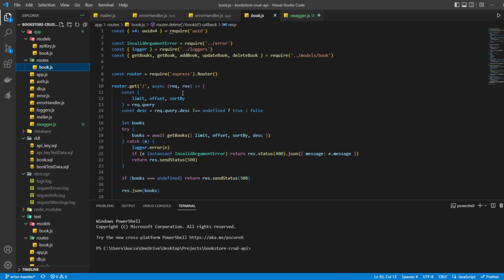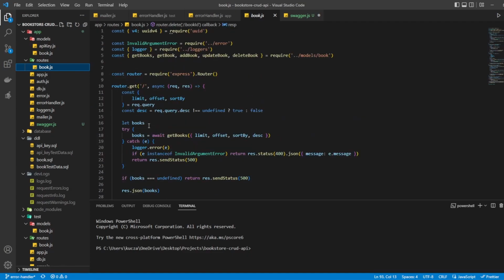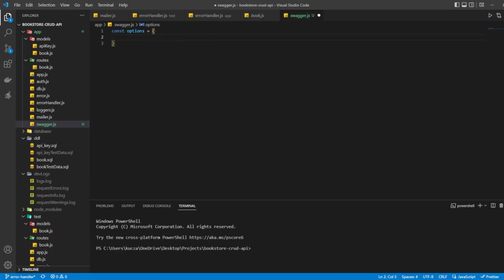And here is where we will be using Swagger JSDoc, basically a type of comments that allow us to describe the routes. And this is what will create the particular endpoints inside the Swagger application. Okay, so let's get started with the general setting.